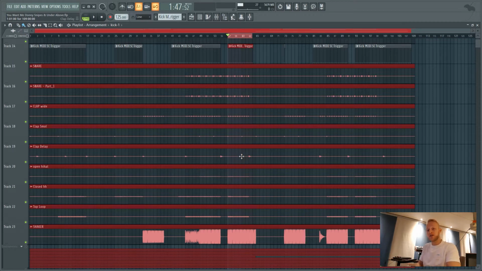a balance in which small elements were brought up a bit more and the main elements like the open head were brought a bit down, because the groove became stale after a few bars and that's not what you want in a track like this.